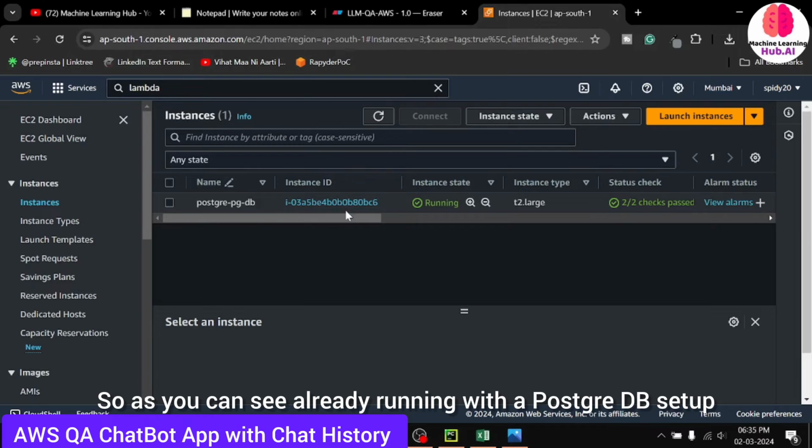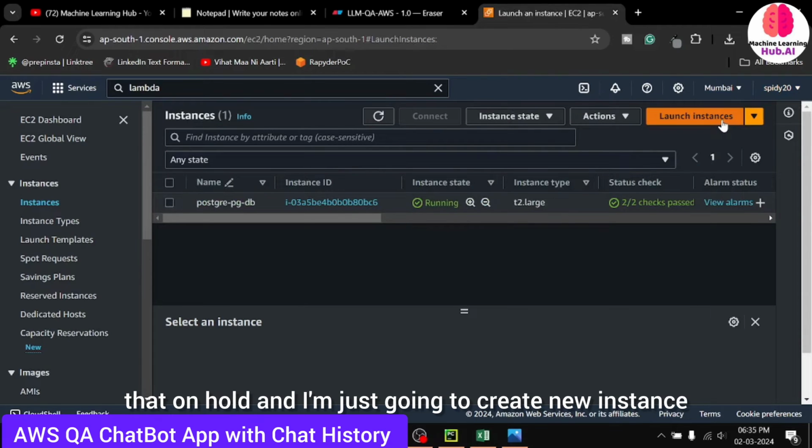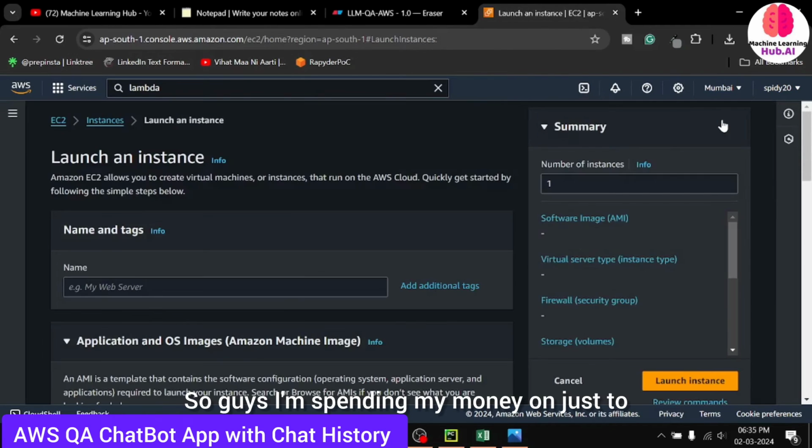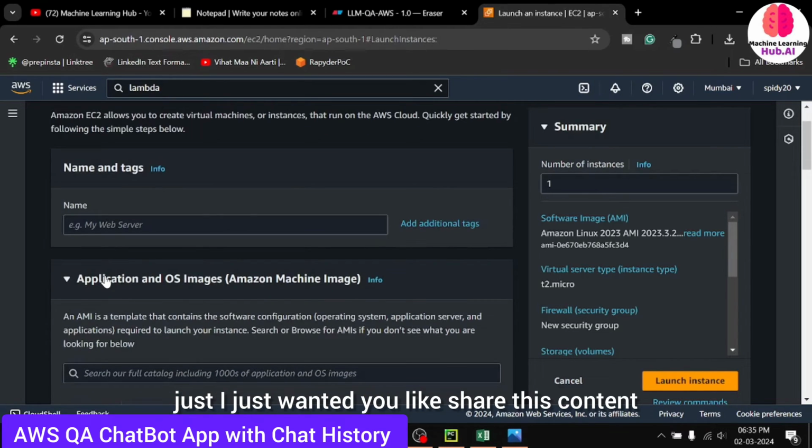As you can see, one is already running with a PostgreSQL setup. As of now, I'm just putting that on hold, and I'm going to create a new instance. So guys, I'm spending my money just to create this tutorial. I'm going to choose a larger instance, because with T2 micro, I think PostgreDB and all those things will not work, because we are going to do heavy compute on that. So I'm spending money from my own. I just wanted to share this content, and don't forget to subscribe to Machine Learning Hub.